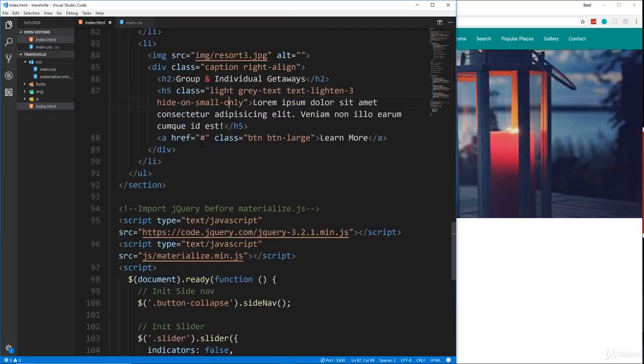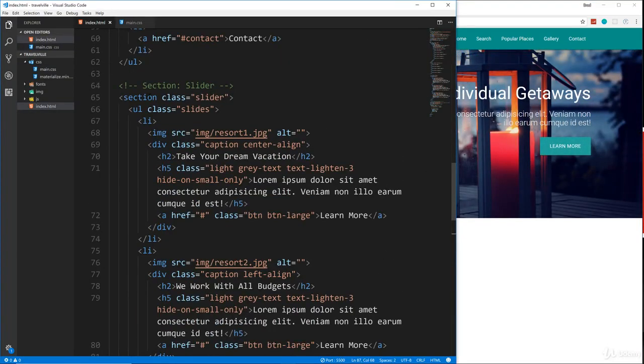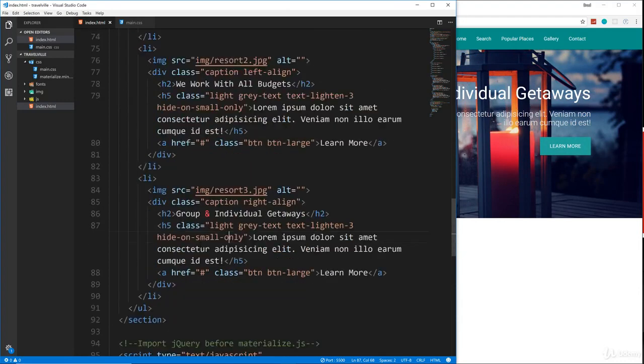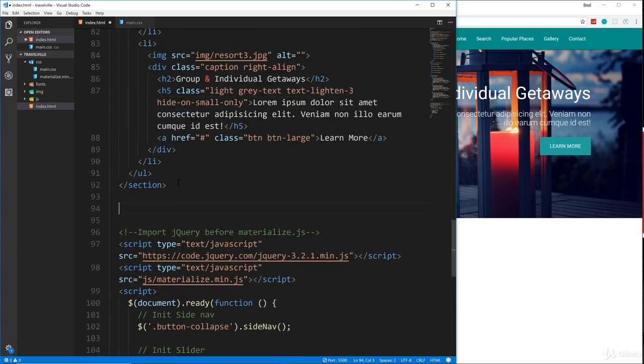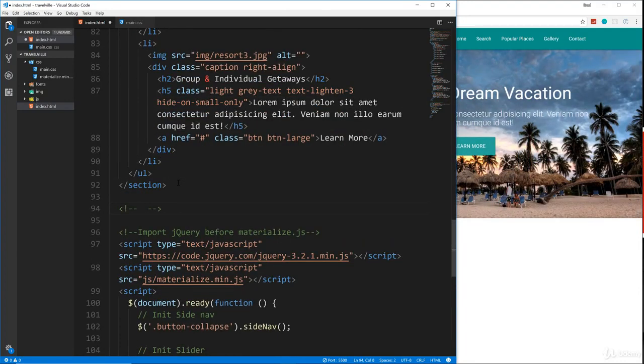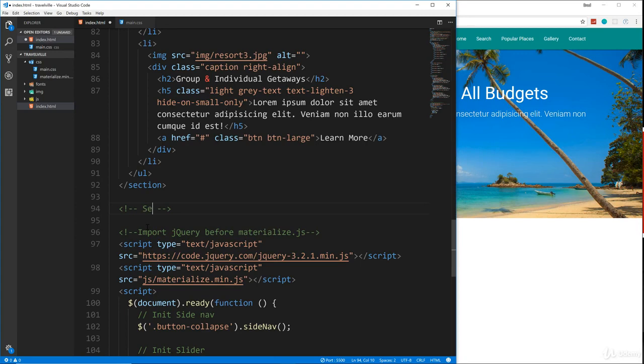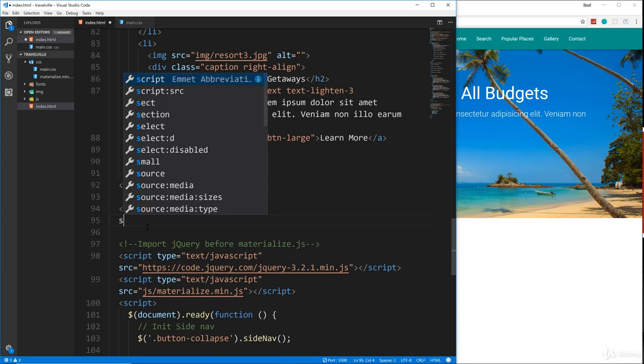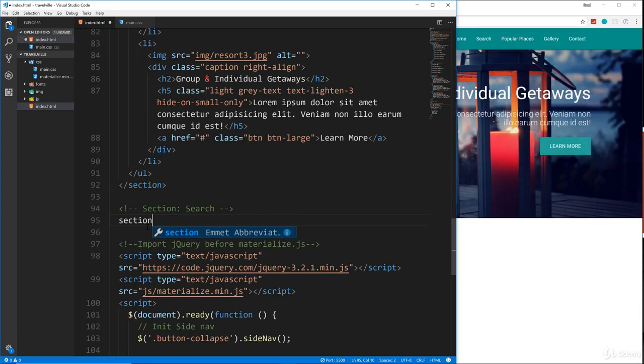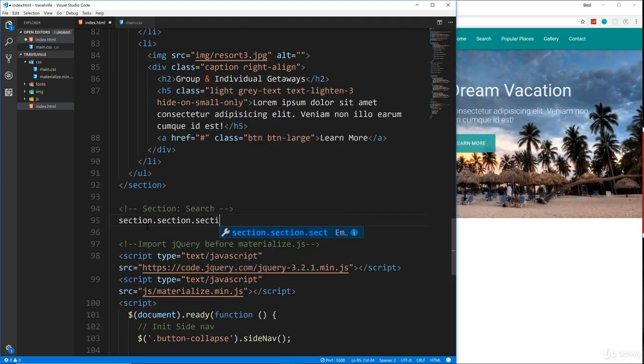All right, so now we're going to go underneath the slider section. You see how we have our section tag here. It ends here. So now we're going to go down on this line, and this is where we're going to start our search section. So we're going to say section and search. Okay, so section. It's going to have a class of section, which gives it some padding. It's also going to have a custom class of section-search.